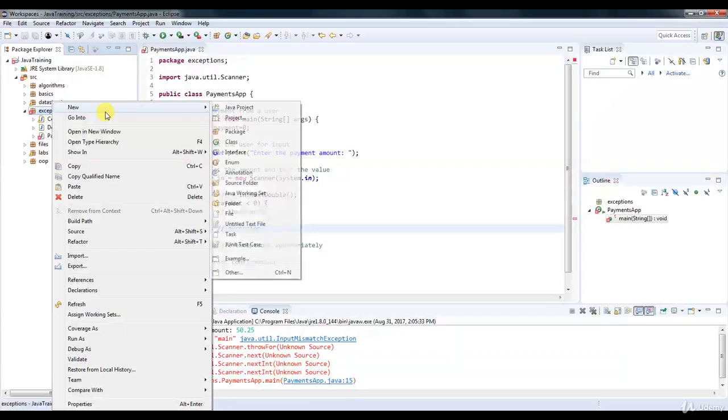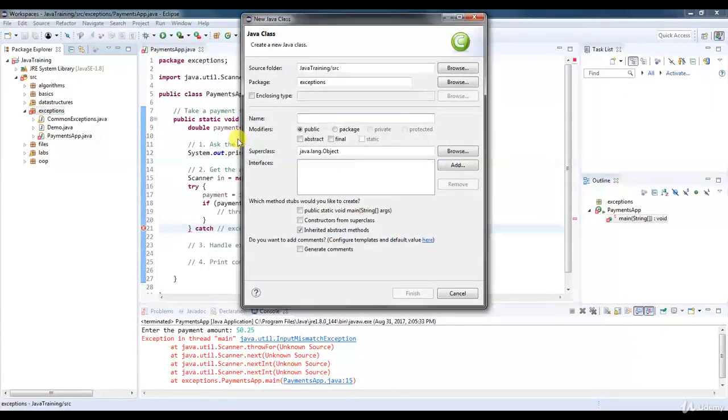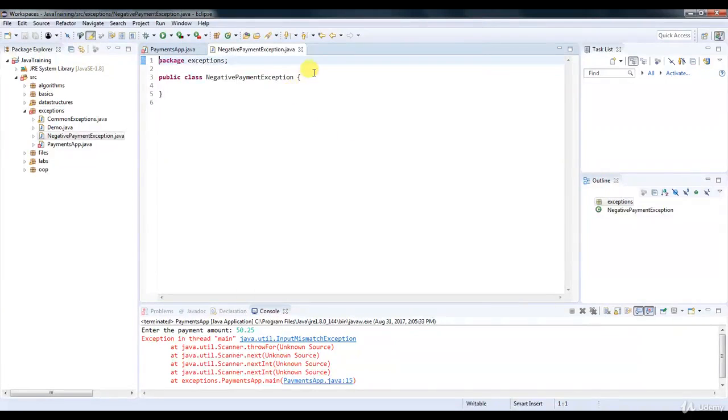So I'm going to create a new class, and I'm going to call this class negative payment exception, right? Negative payment exception. So this should be pretty clear. This should describe what the exception is going to be. Now we don't want it to be a main, because we're actually going to create an object out of it.